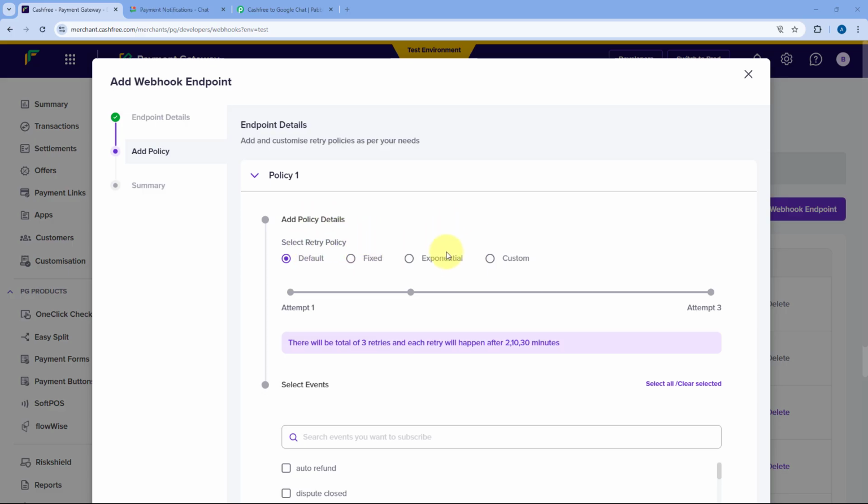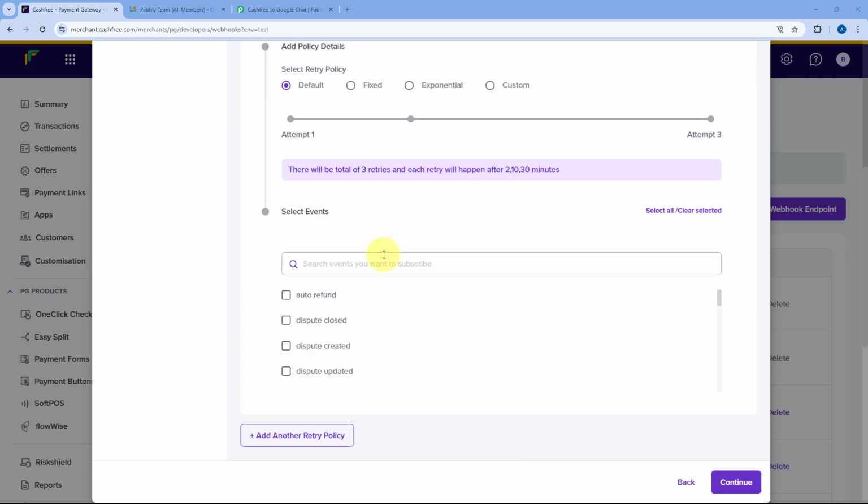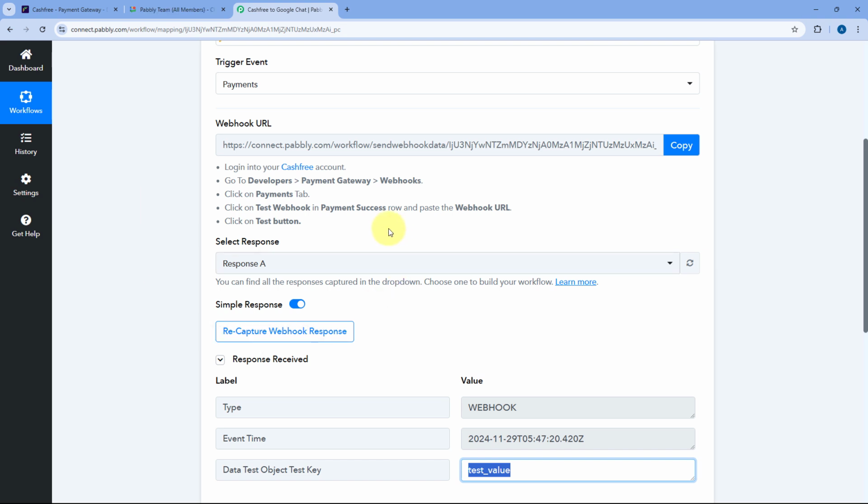That if while sending the new payment details from Cashfree to Pabbly Connect, if it fails, then how many times it is going to retry sending the data. So we are just going with the default values of 3 retries. Then we have to select the event, that on happening of what event in Cashfree, we want to send the details to Pabbly Connect. So here in our Pabbly Connect workflow, you can see in the help text, it is mentioned that we have to select the event as payment success.